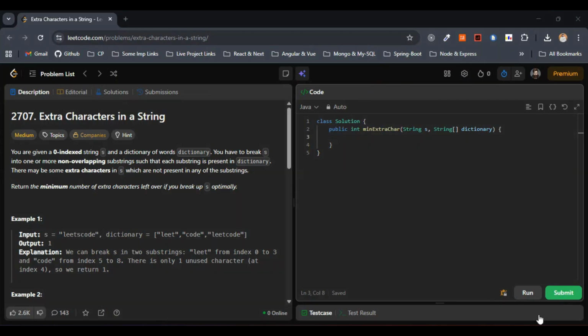As we are completely familiar with the approach, let's quickly discuss the complexities part and then let's write the code, right? So what will be the time complexity and the space complexity here? The time complexity would be big O of n into L.